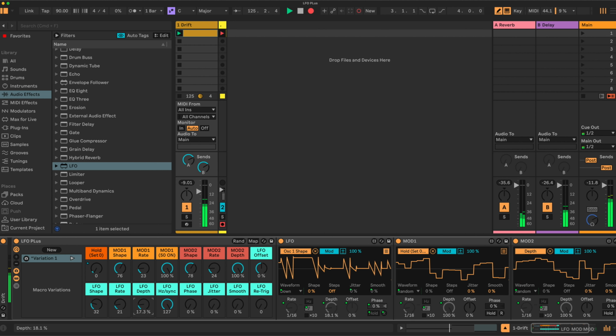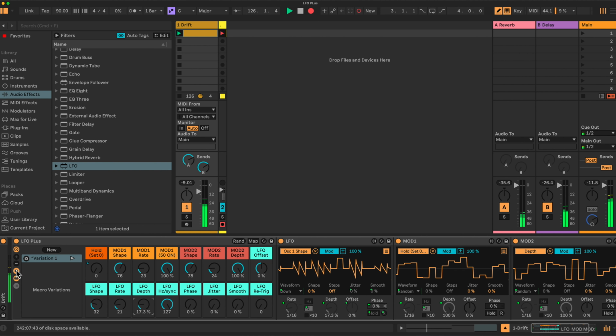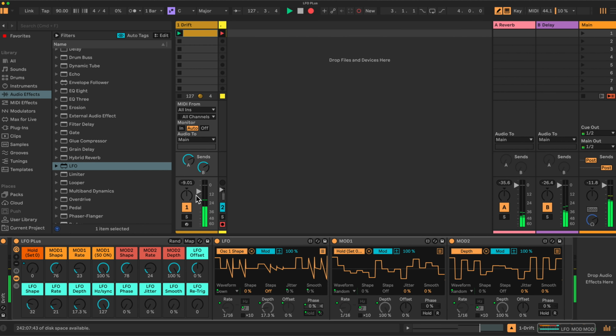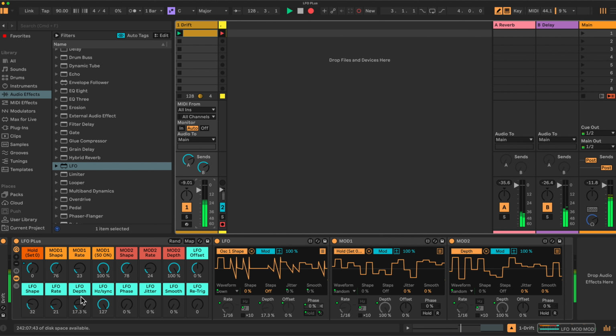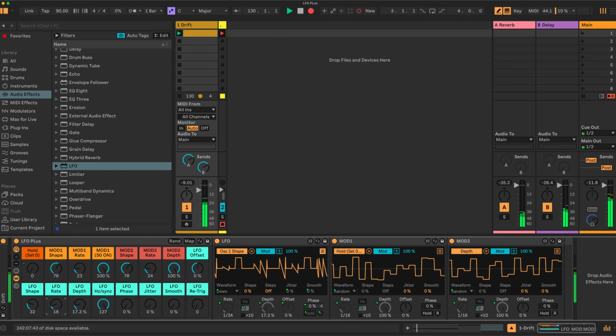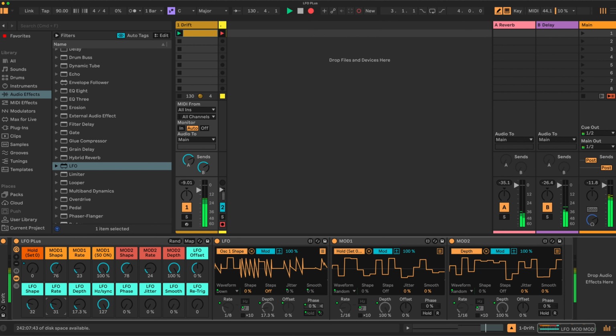Okay, that's it. We're all built. Have a go yourselves. See what you can get out of it. It's a very useful and powerful tool for modulating within the Ableton environment.